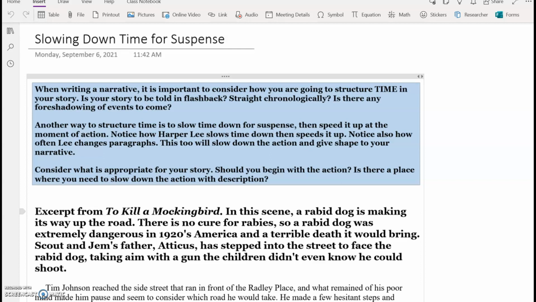We're going to examine a model of the way that Harper Lee, the author of To Kill a Mockingbird, used time to create suspense. The way that she slows time down and then speeds time up in order to give more oomph to her story. Then I want you to consider what is appropriate for your story.